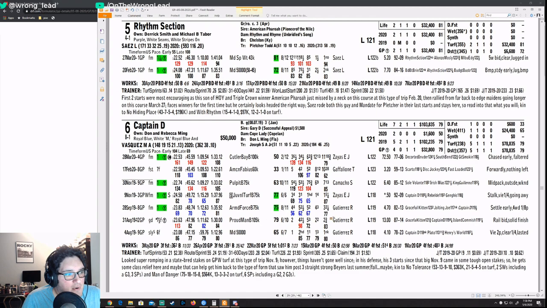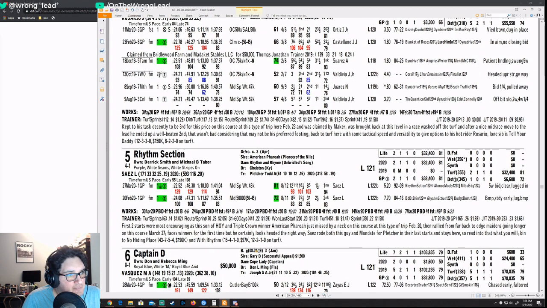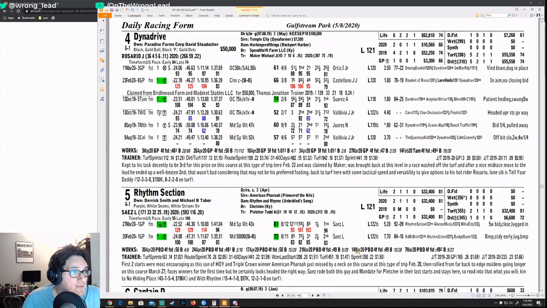I think 6 is going to be part of the early pace. I'm going to toss him because I think the pace is going to be too hot. I think this is going to set up nicely for this 5, to be honest with you.